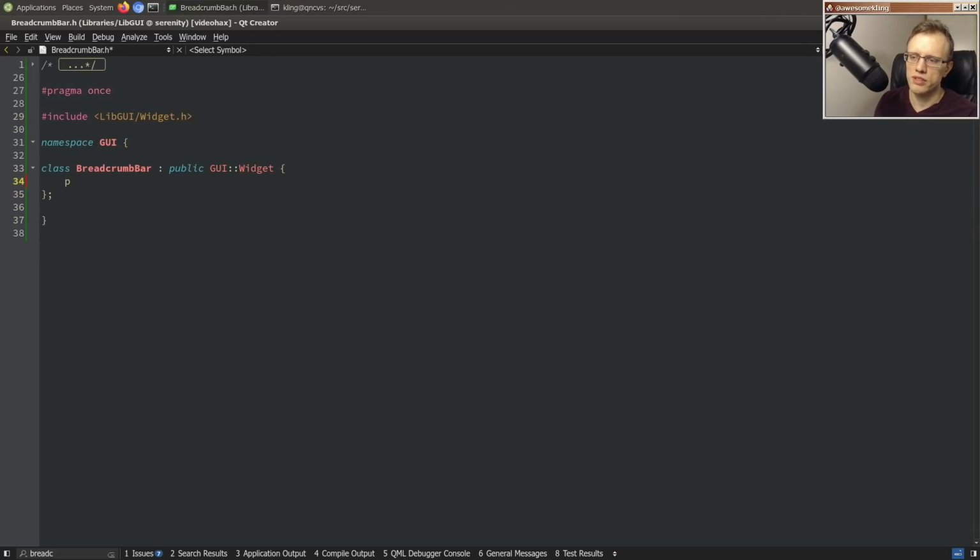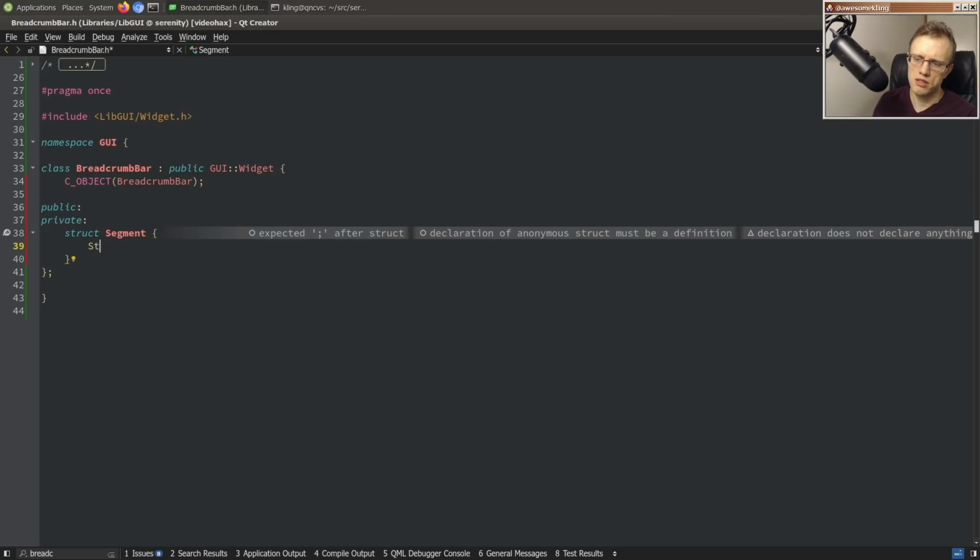Okay, so what is one of these breadcrumb bars? It is essentially a horizontal toolbar-like thing that has a bunch of buttons on it representing segments of something. So maybe we'll have something like a struct segment. Each segment has text, maybe a bitmap icon, and we'll put these in a vector.